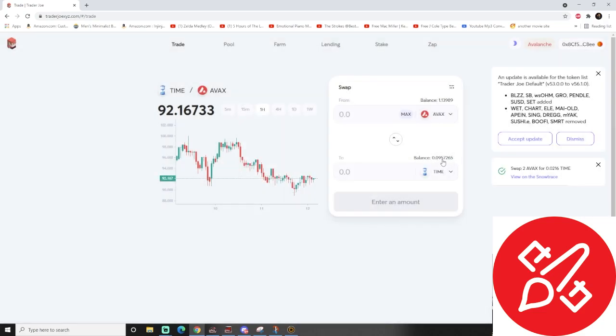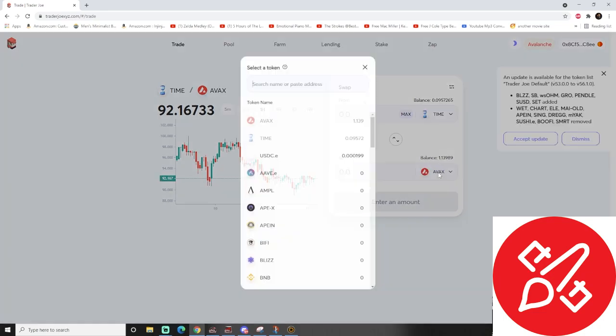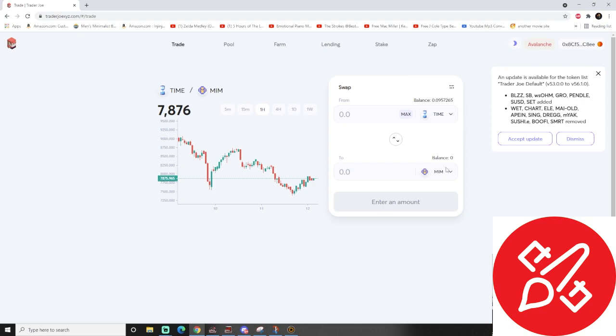And now I can see that I have 0.095 TIME in total. Now what's kind of cool is if I'm like, how much USD is that worth, I can actually click this button to switch it up here, and I can put in any kind of stable coin. So there's a bunch of different stable coins that are on Avalanche. I like to use MIM.